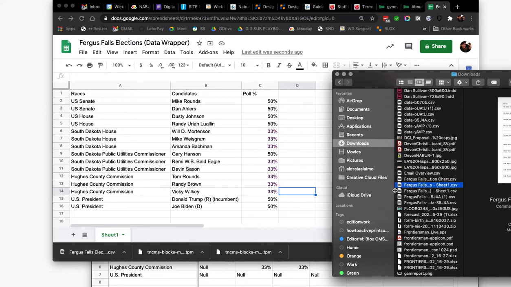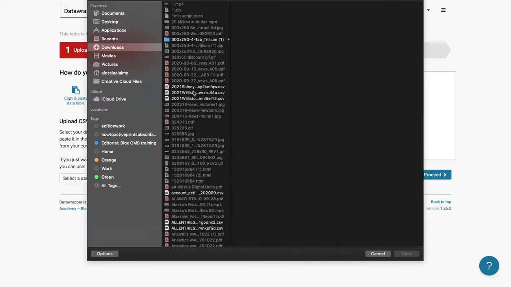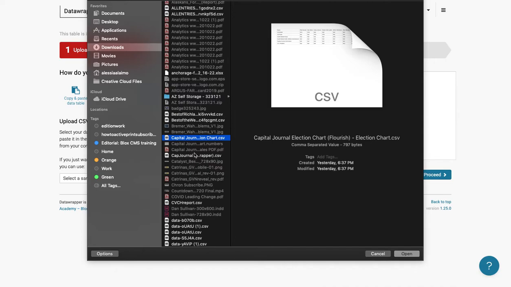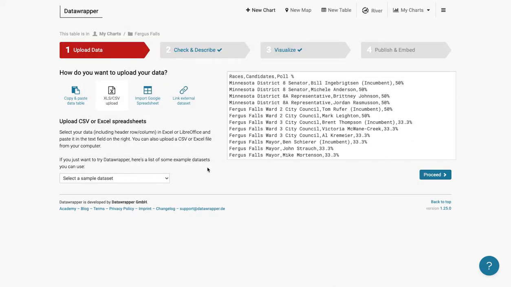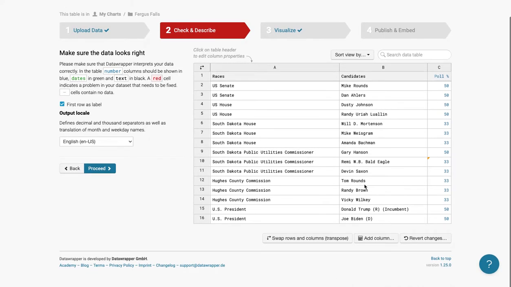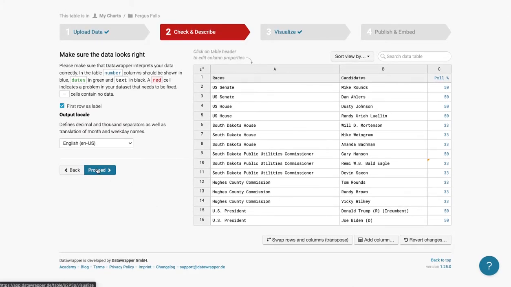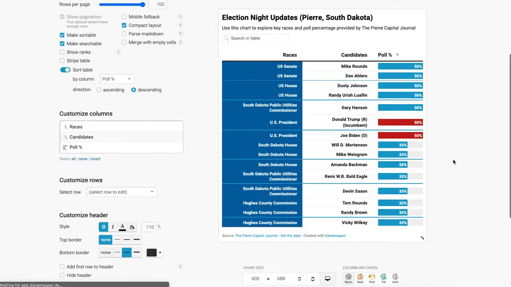So after, the easy part is here. So upload, go find it. Make sure it's the cap journal one that I'm using for DataWrapper, which is here. Open that. All right, so now it pulls it here, and then I say proceed. I don't have to really make any modification because I did.